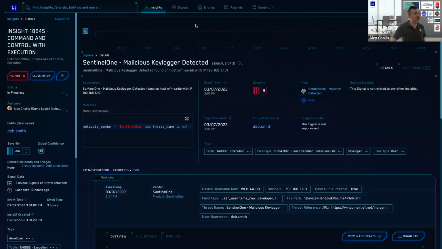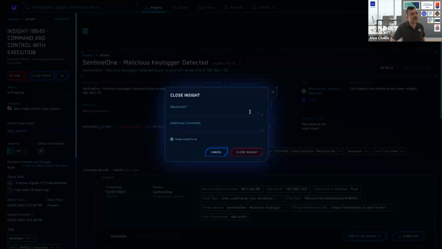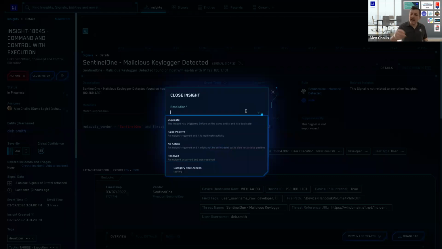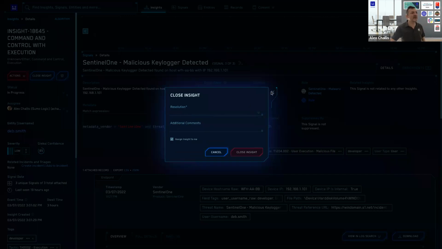So once I've finished my investigation, the final thing to do is really just to close out the insight. This is very important for helping the system learn from analysts' actions so that it can bubble up more threatening true positives with a higher global confidence score. So this is what helps drive this here, as the analyst labels whether the particular insight has been investigated and found to be a false positive or some other reason. So obviously a very important step at the end of the process.